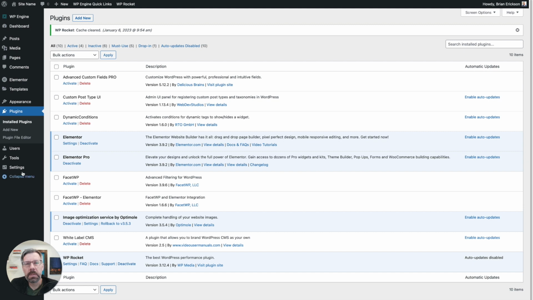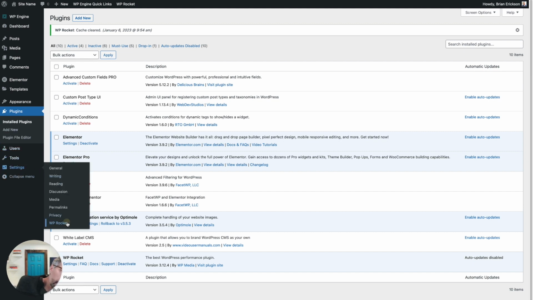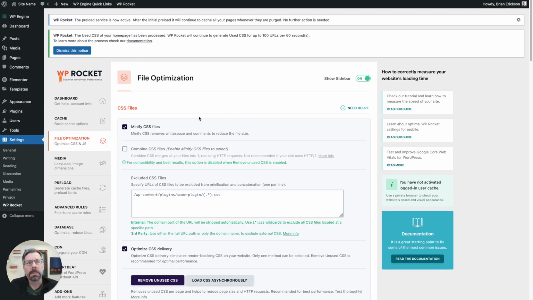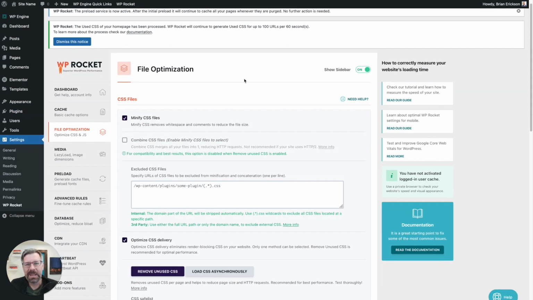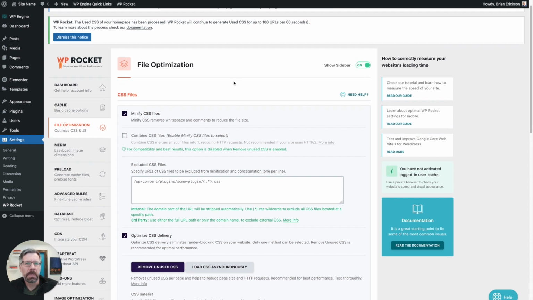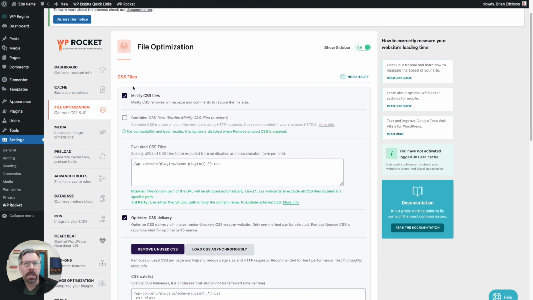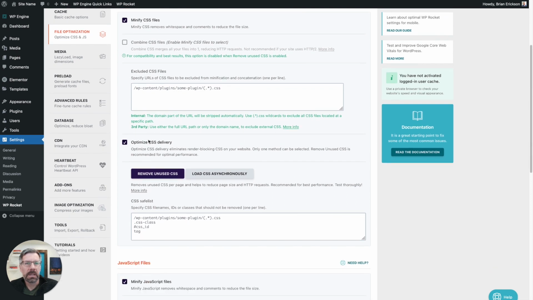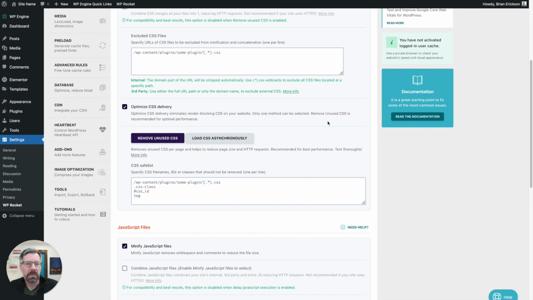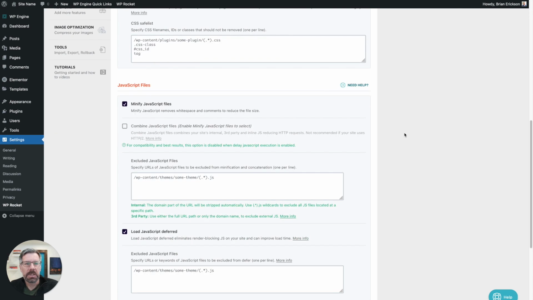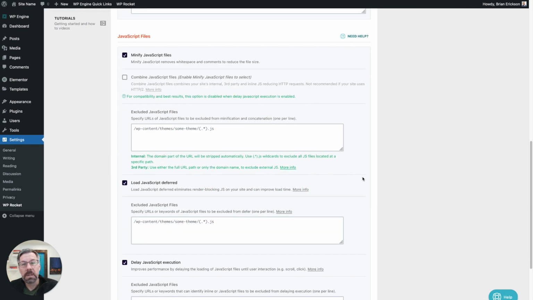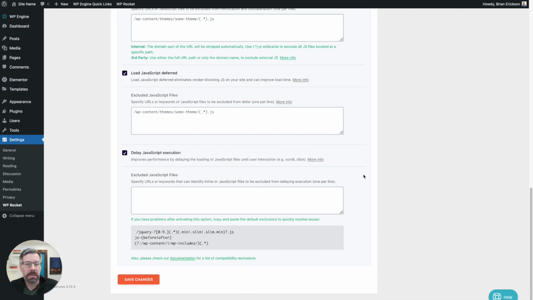I'll show you my WP Rocket settings for those who are curious. My camera's in the way here. Okay, all right. So I tend to have to play with this per site and see how things go, right? But this is what seemed to work during my tests. So I've minified my CSS. I turned on optimized CSS delivery. I've minified my JavaScript files. I'm deferring the JavaScript. I'm delaying the JavaScript execution.